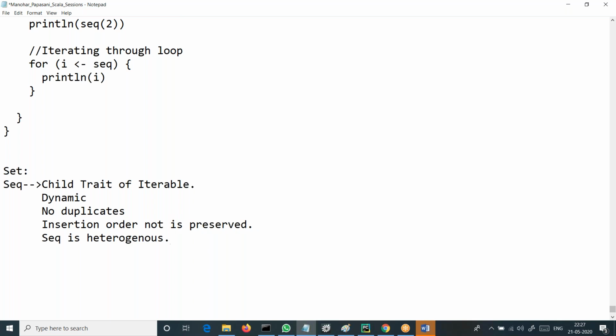Even set is heterogeneous, no doubt about it. Even set is also heterogeneous. Got it, right, sir? So these are important things about set. The major difference between sequence and set, anybody can figure out: sequence allows duplicates, set doesn't allow duplicates. Sequence has indexing, set doesn't have indexing. These are the core differences.